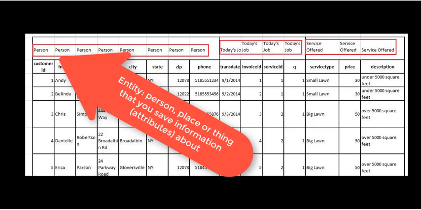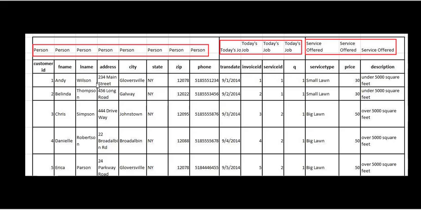So let's organize this stuff by entities. Some of this data relates to the person, that is the customer. So Andy Wilson lives on Main Street in Gloversville, and that's his phone number. And some of the things relate to today's job. This particular invoice on this particular date, he ordered one of whatever service ID number 1 is.